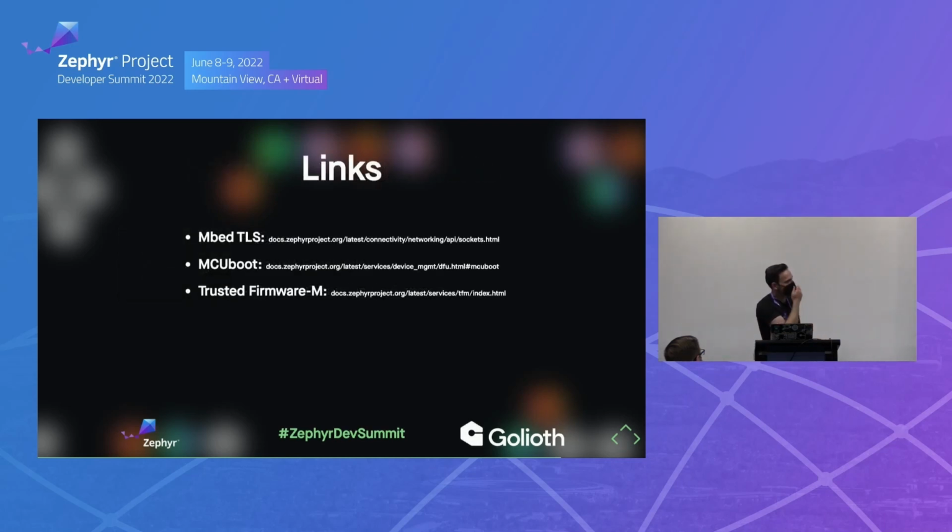And these are the three ones I kind of highlighted. These are actually three different projects. They're outside of Zephyr, but are integrated into the open source project. So Mbed TLS, really good TLS library, very common. MCUboot, which is the open source project for a secure bootloader, and Trusted Firmware-M from ARM for that TEE, that secure enclave.